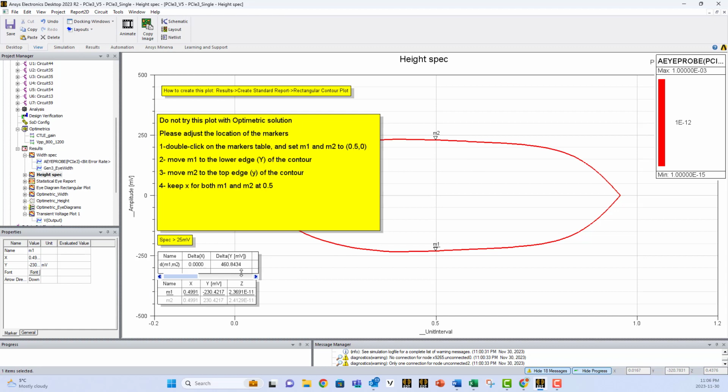By reading the delta, we get the delta Y, that's the height of the eye, and that's the one that we can compare versus the specification, 25 millivolt. That's the spec of the PCIe 3. Of course, PCIe 3, like 4 and 5, they use NRZ signals, and consequently, they have only one eye. For PCIe 6 and 7, we have 3 eyes because they use PAM4, and the spec there is on the top eye, and everything is set for you there.